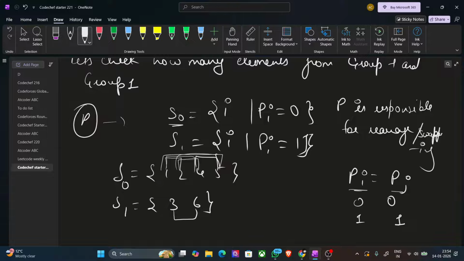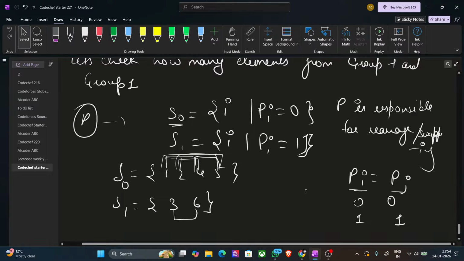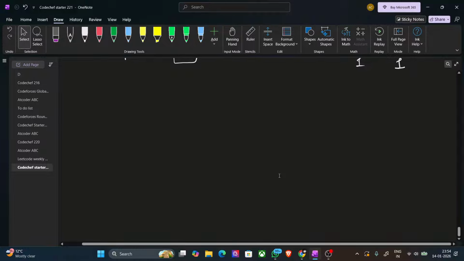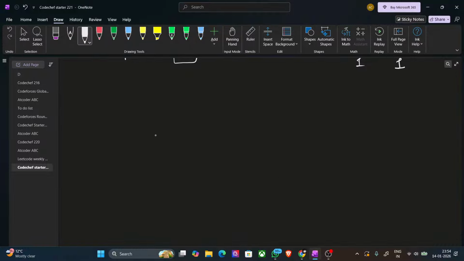So these are my two sets. And now let's see how many elements from both the groups which I have made for Qi to convert into Ri, which are -1 and 1, can go in these particular sets. Okay.